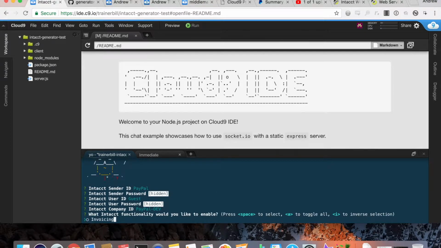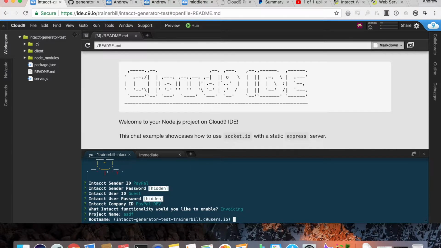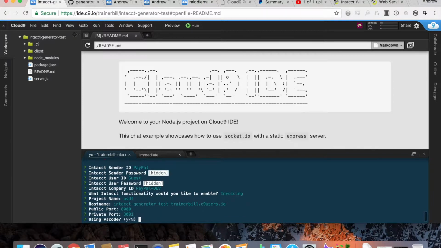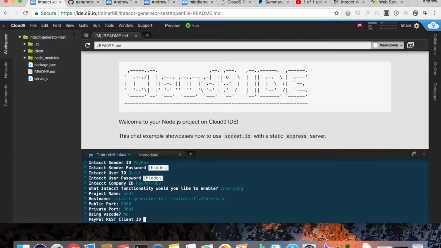All right, so when asked what functionality would you like to enable, currently we only have invoicing. We will be building out some additional functionality in the future. For now, we'll just say invoicing. Project name, this just goes in the package.json, so I'm just going to say SDF. It really doesn't matter unless you're committing it elsewhere. Host name, just leave as the default, which is the C9 host name. Same with public port and private port. We're not using VS Code, so just hit enter.